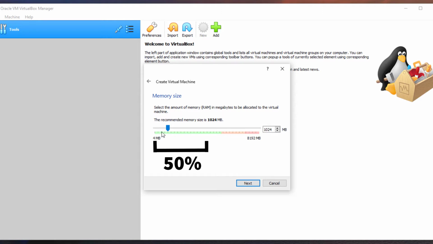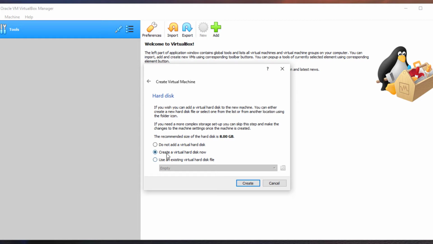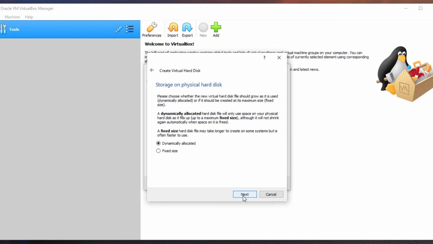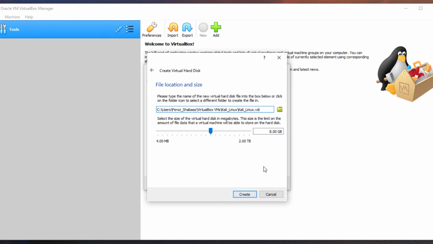Now you need to allocate 50% of total memory available in your computer. Just drag the slider. 50% of 8292 MB is 4096 MB. Click on Next. Select Create Virtual Hard Disk Now and click on Create. Select VDI and click on Next. Select Dynamically Allocated and click on Next. In this box, type 50 GB and click on Create.